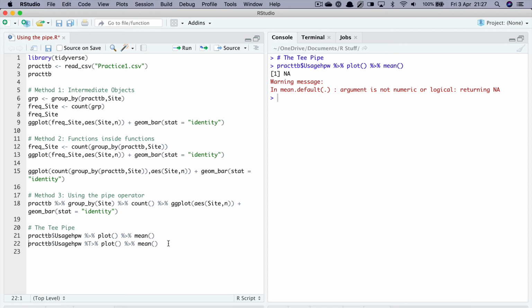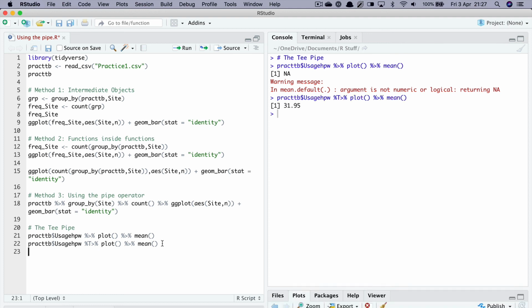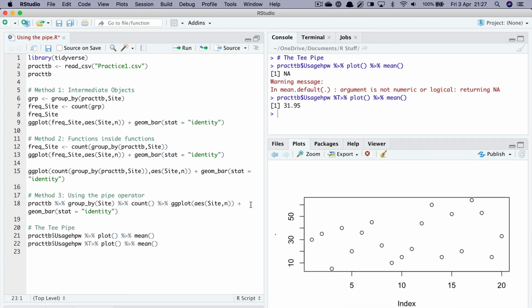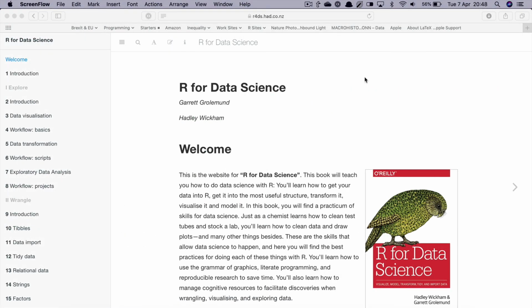So let's see if this works. And there we are. You can see that it did. So again, I get the plot, but then I do get the mean of this variable. When I used the standard pipe, I didn't, because mean used the output of plot, which is no good, but now mean uses the input of plot, which is this, which is correct, and so the mean is 31.95. So that covers the basics of using the pipe operator.